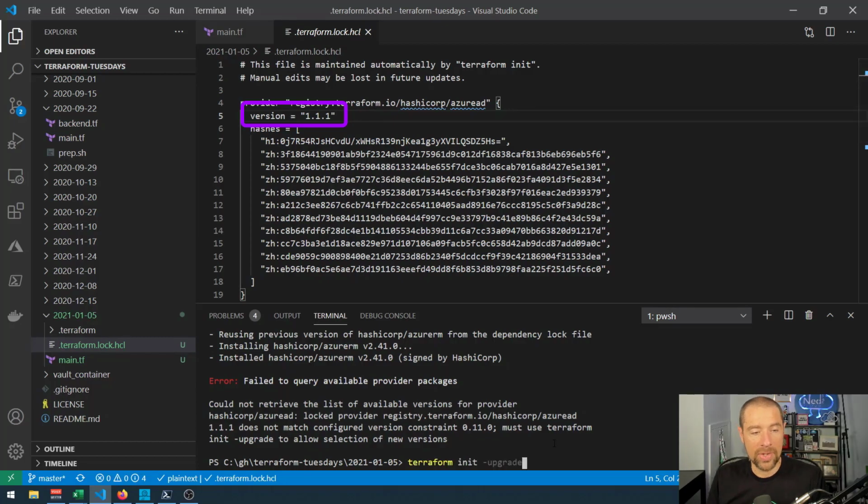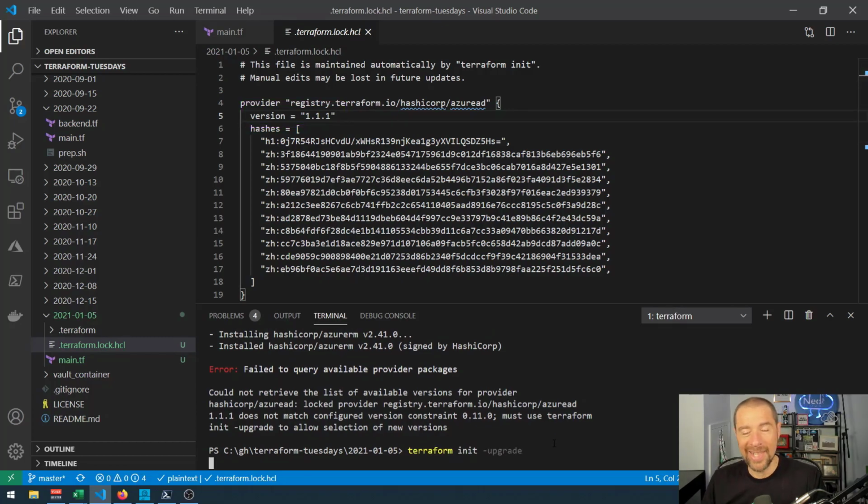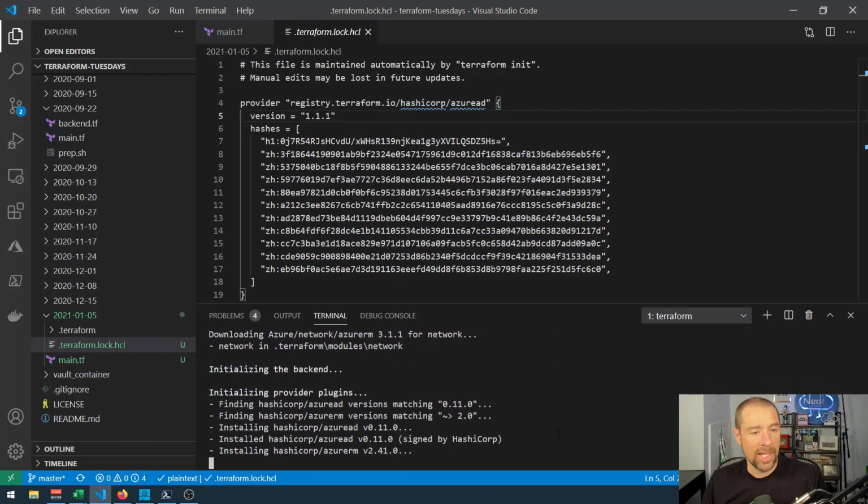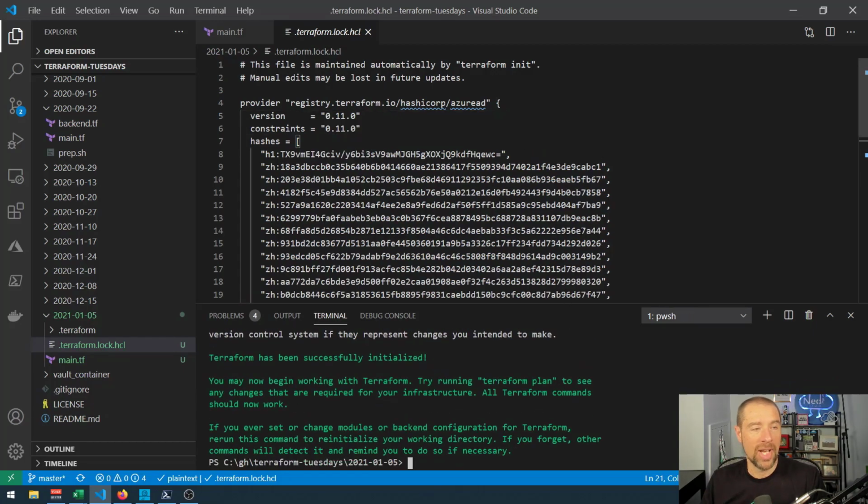Guess what I got to do? That's right. I got to run terraform init -upgrade again. And once I do that, it's going to see there's a new constraint. It's going to find the proper version and install that proper version and also update that lock file. So you saw that just change from 1.1.1 to this new 0.11.0. So this is the new lock file that's been introduced in Terraform 14.